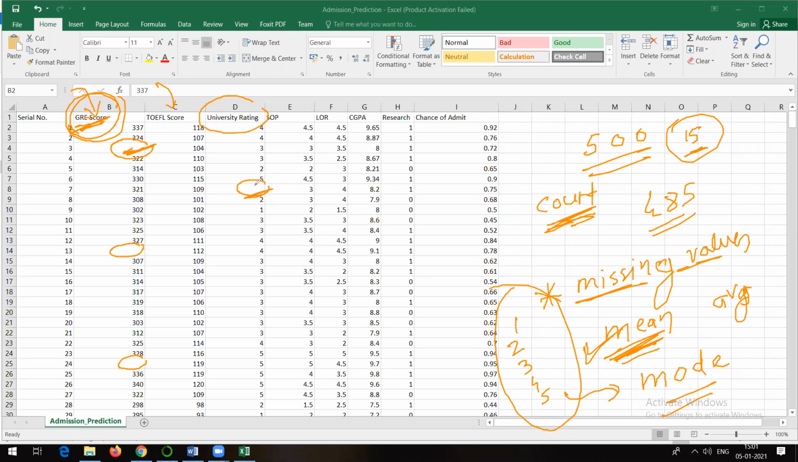So if there is a missing value like this in categorical data, we will handle it by replacing that missing value with the mode of that particular column. For example, the most repeated value for university rating is 4. That means the mode of that university rating column is 4. So wherever I get missing values for the university rating column, I will replace that missing value with 4.